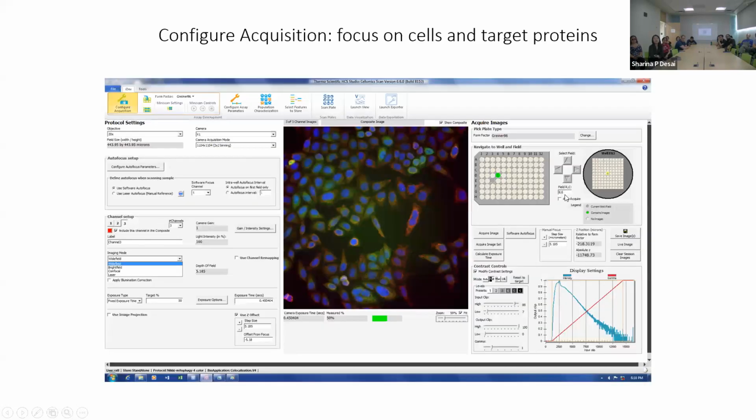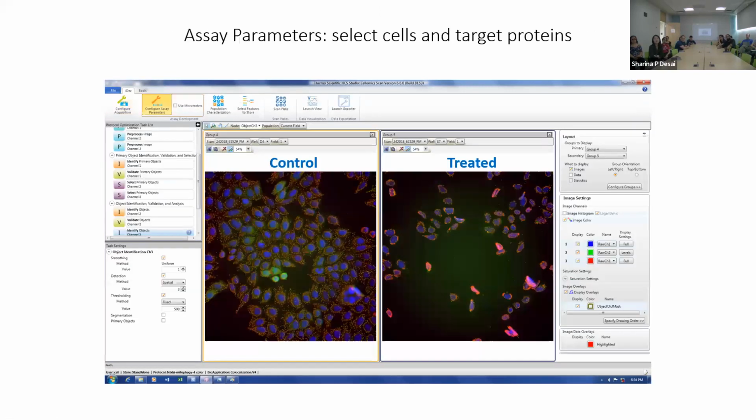There are 4 steps that will lead you to the data. Step 1, you focus on the cells and you target the proteins as shown here. You find your target cells and you find your target proteins. Step 2, you select the cells and target proteins. As we can see, you can set the parameters, which can have the size value of your cell and the target proteins.